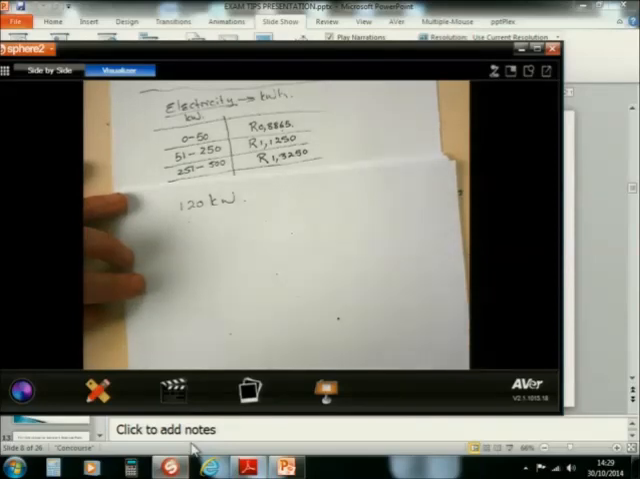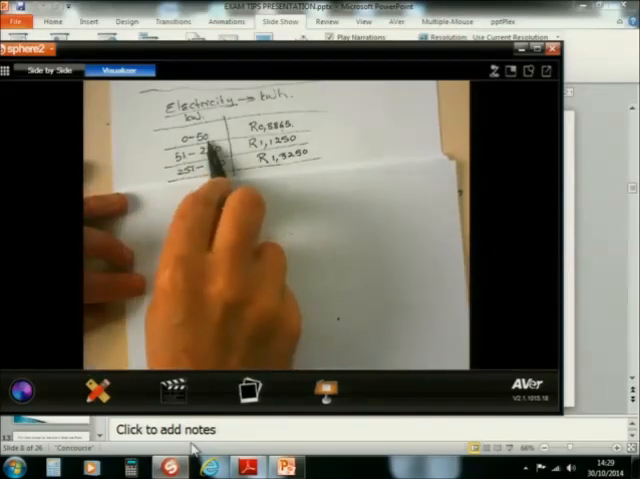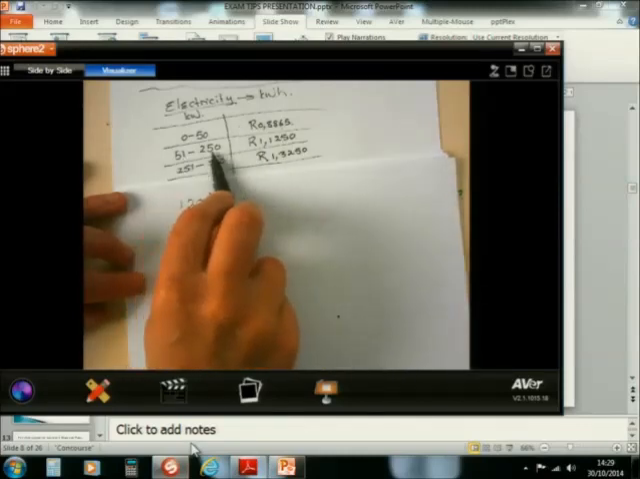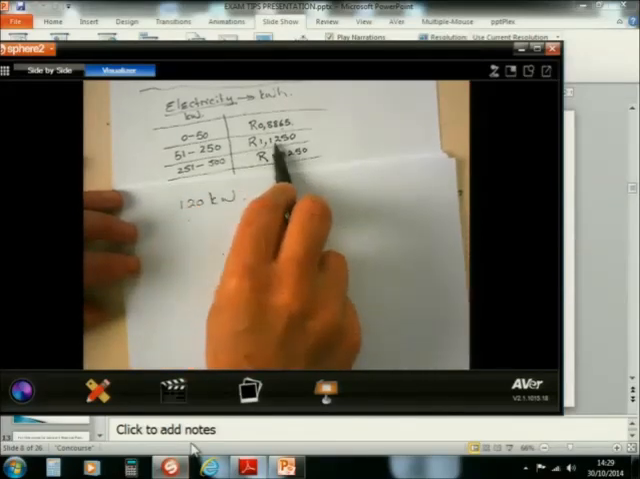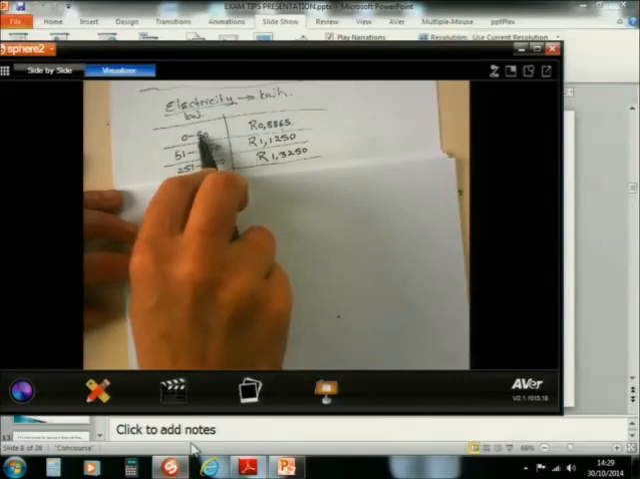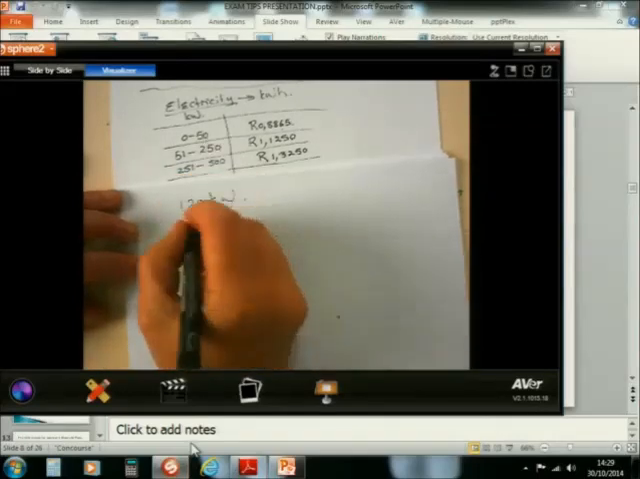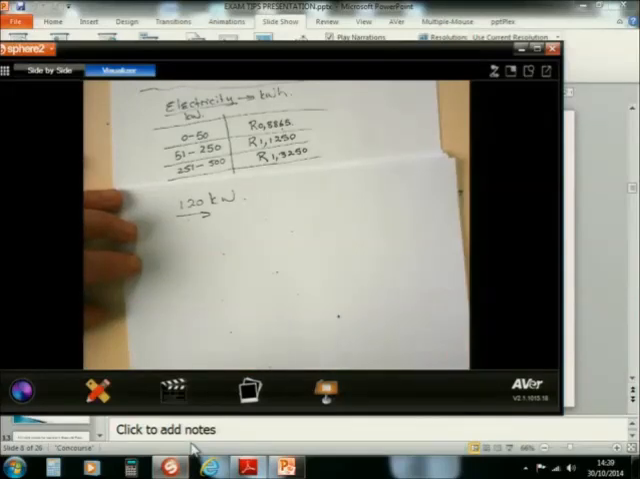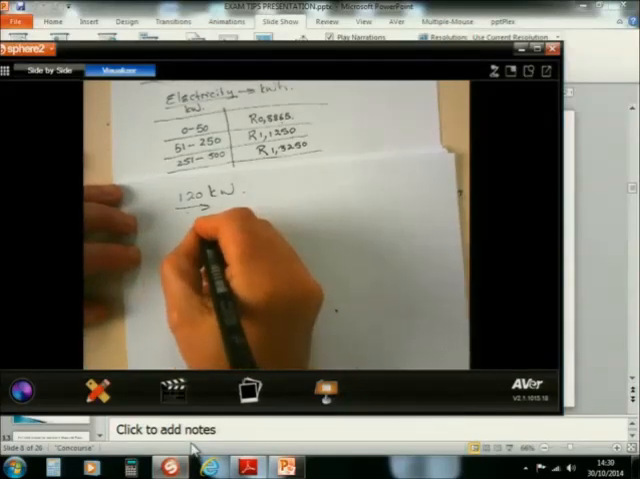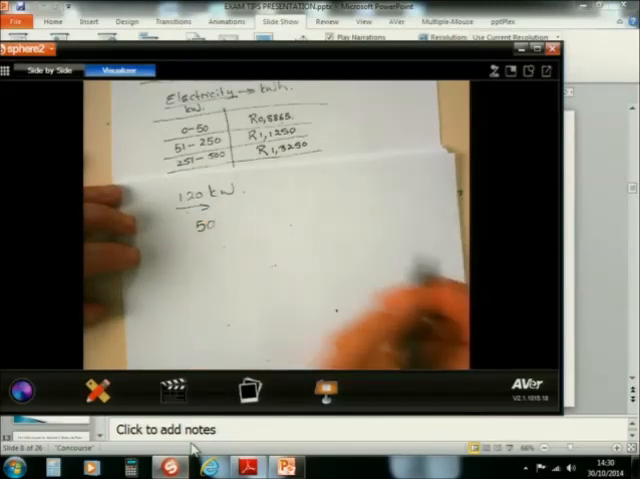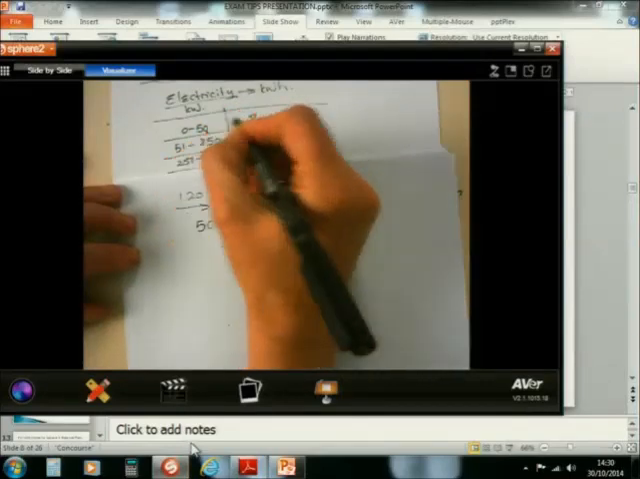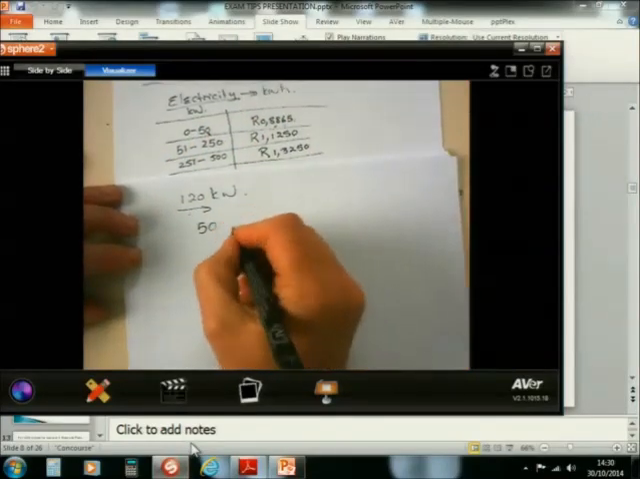Why? Because for the first 50 kilowatt hours, you pay a certain amount. And then for the next number of kilowatt hours, you will pay a new amount. Okay? So for this 50 kilowatt hours here, 120 is bigger than 50. So you must buy the first 50 kilowatt hours. To work out for that first 50 kilowatt hours, you're going to take this maximum here and multiply it with the full tariff. Okay?